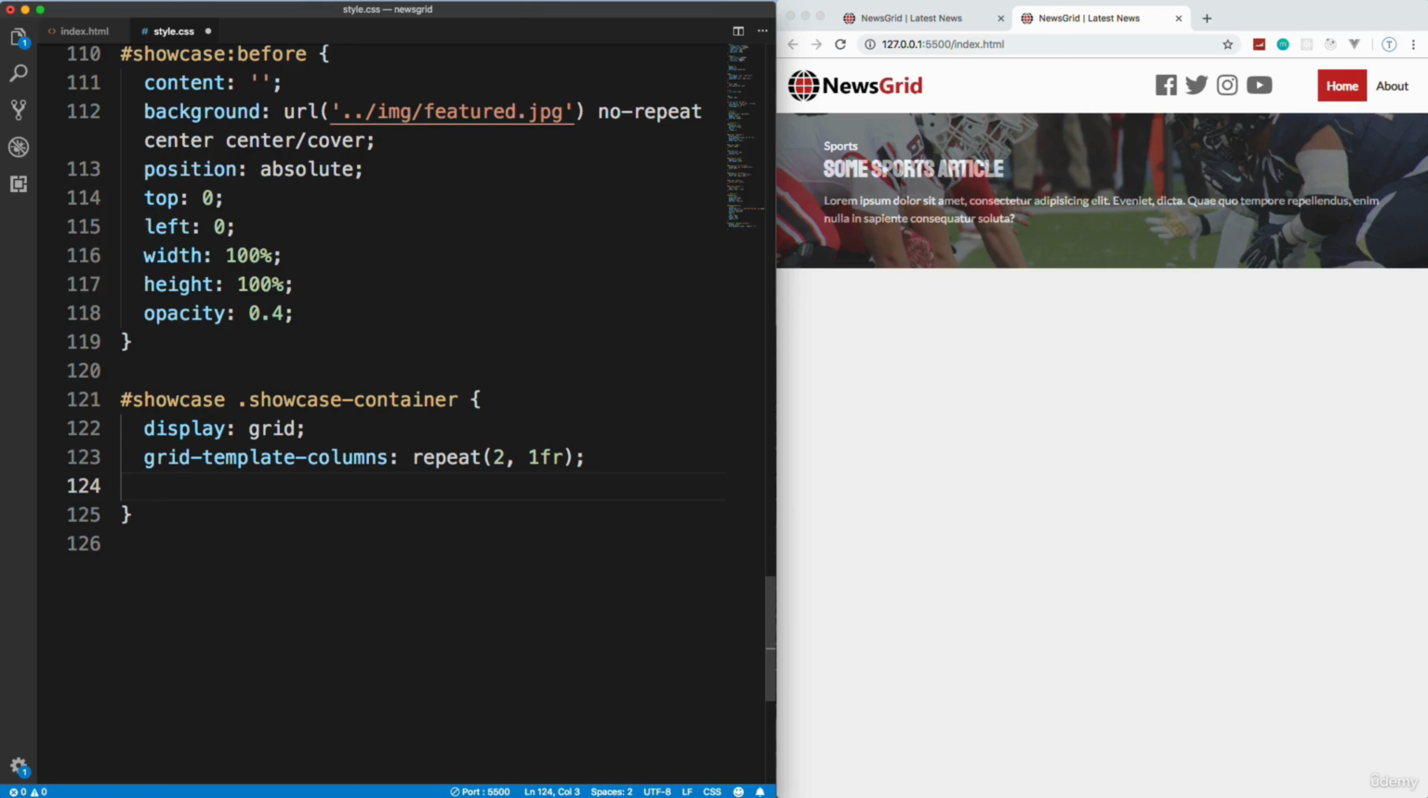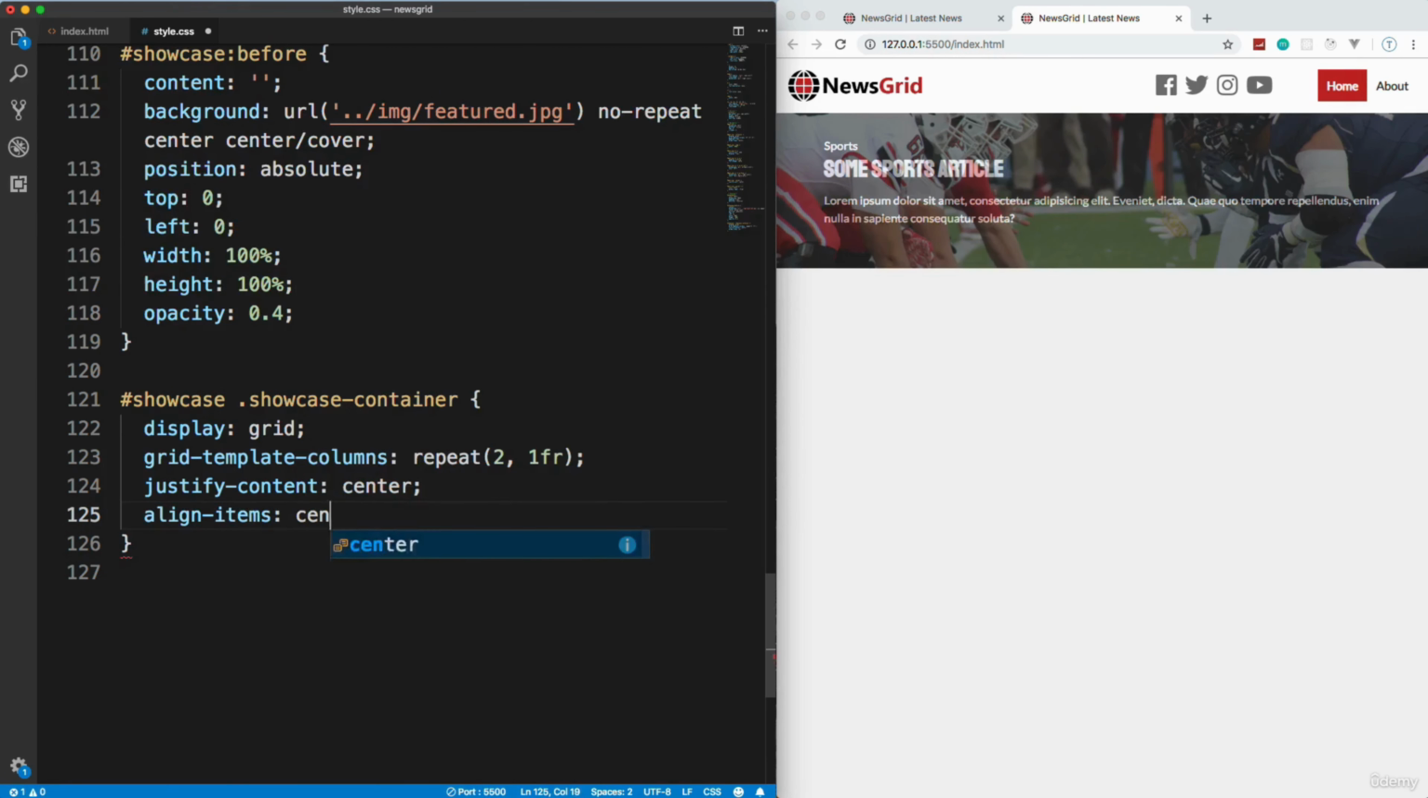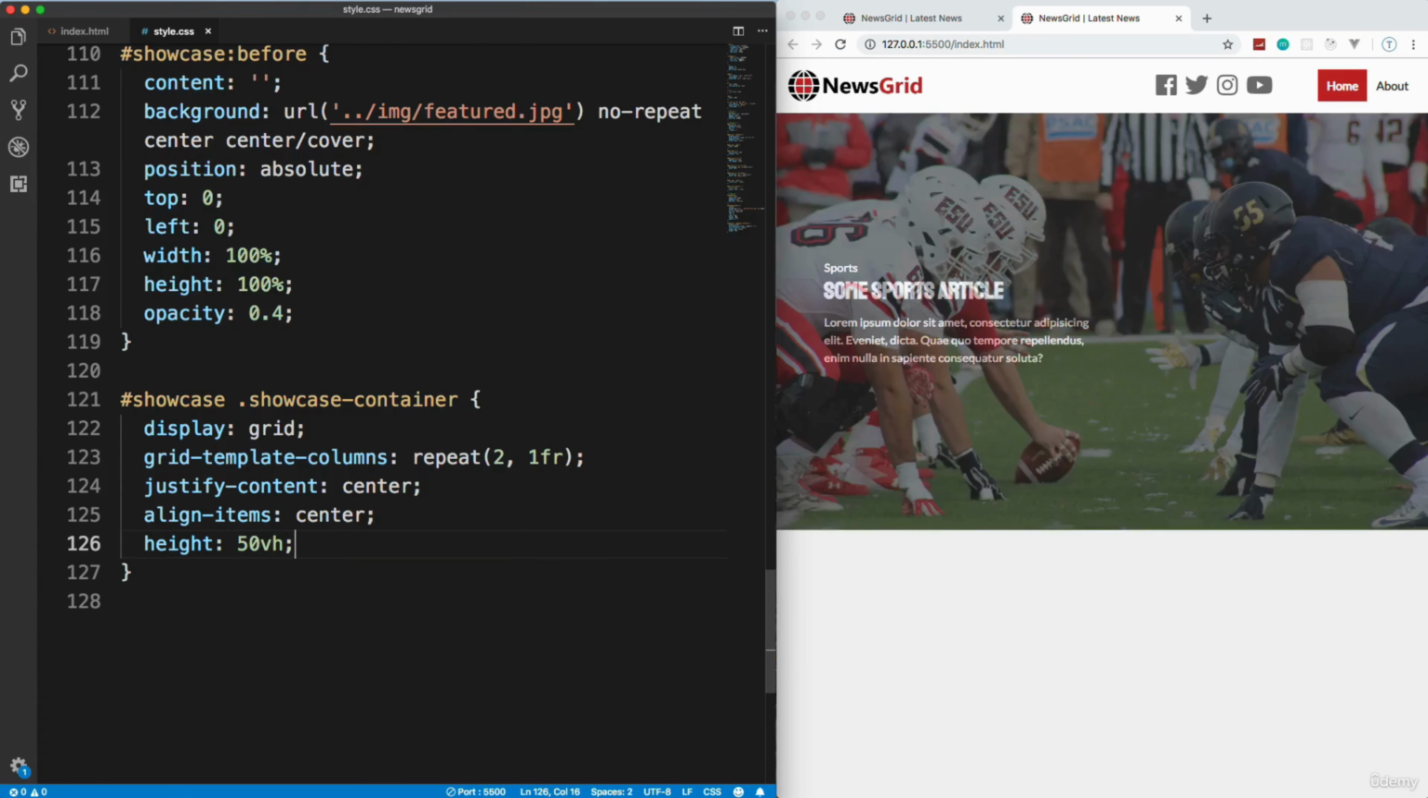And then after that, let's justify content to the center. So this will center it horizontally, and then we want to center it vertically as well. So align items center, and then let's make the height of the showcase half the viewport, so 50 VH, and we'll go ahead and save that, and there we go.